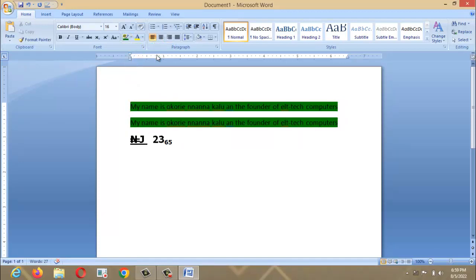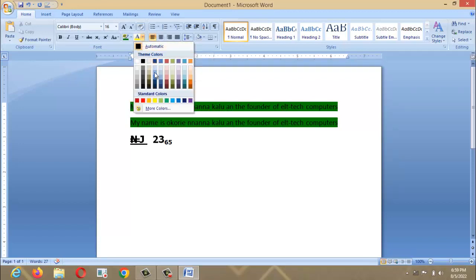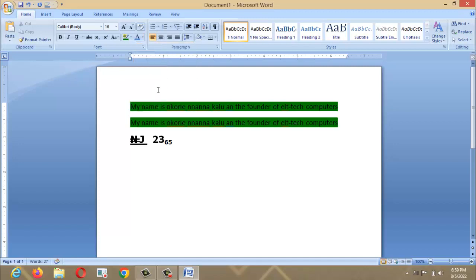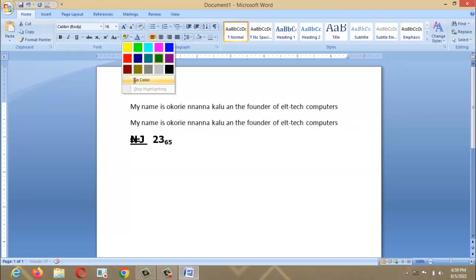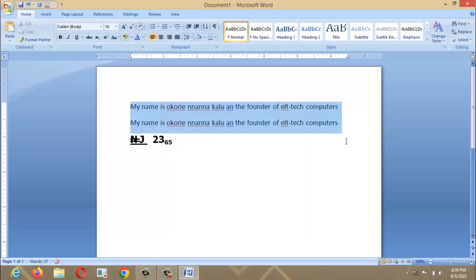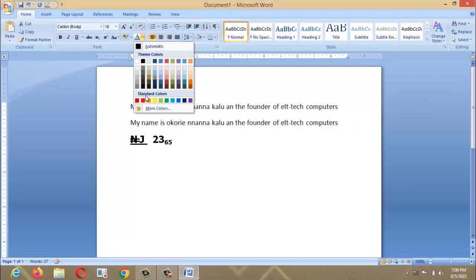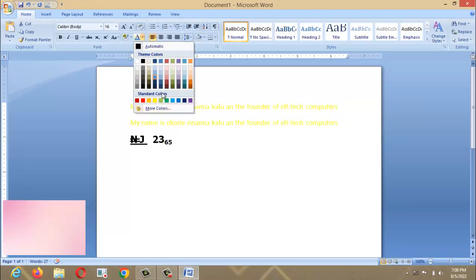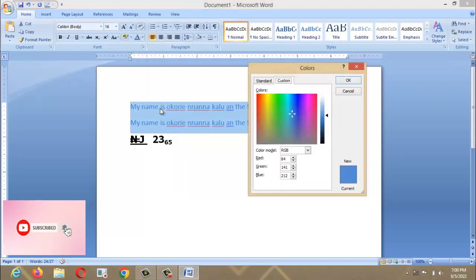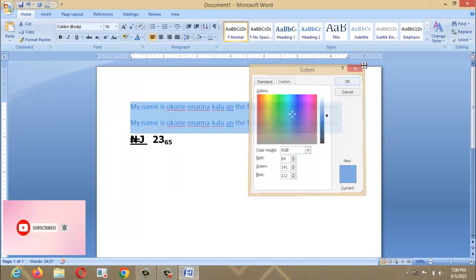This one is for the background of the text, not to color the text itself. If you want to color the text itself, I will come here. It's not clear because of the background, so let me remove it so you can see it very well. No color. Let me color the text. I've colored the text. If I want to choose another color, I can go to more colors, choose the color I want and color the text.